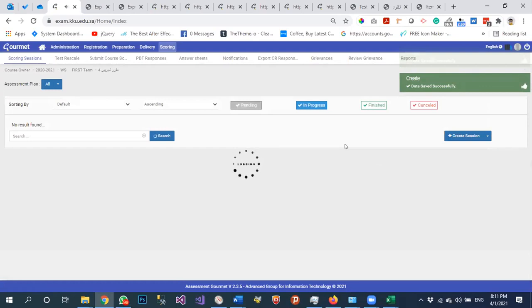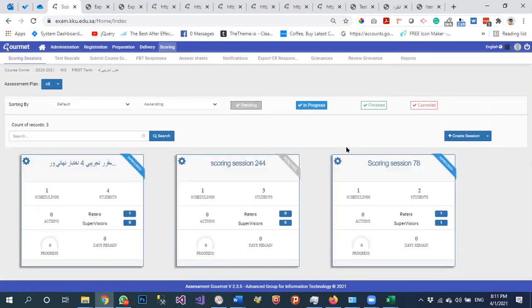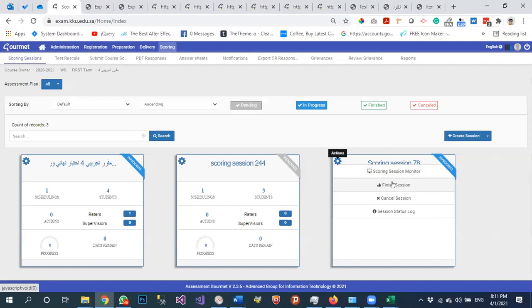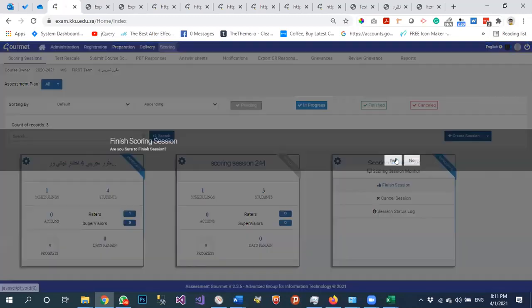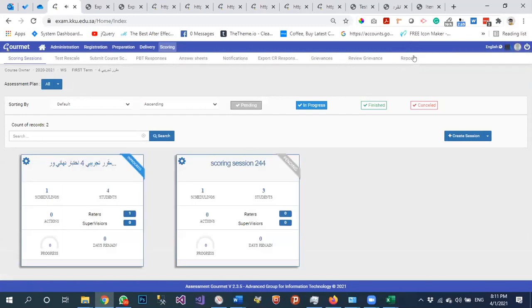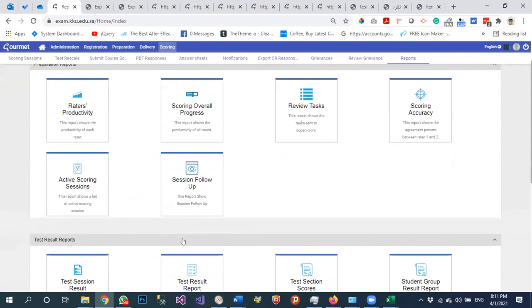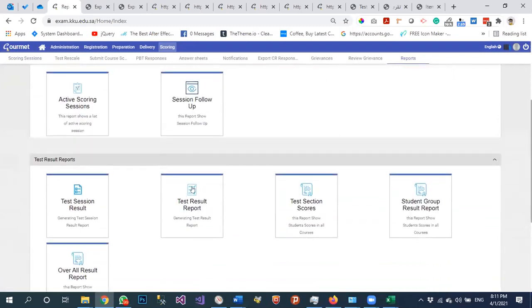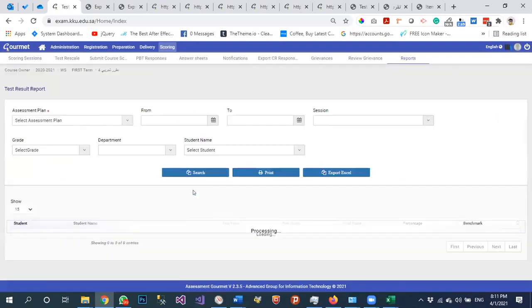So if I have no problems with my student responses, I will just click finish this scoring session. And now I can export the reports from scoring as we are here, and then click reports. The same page we exported the reports from before in CBT exams. I can open test results.